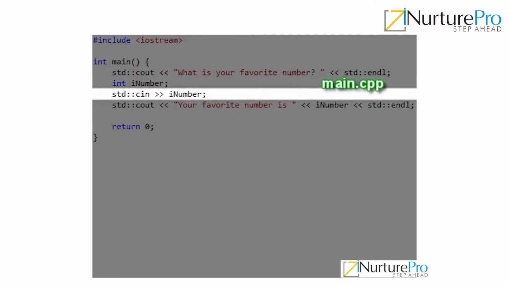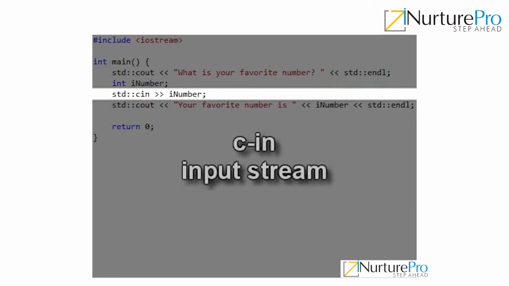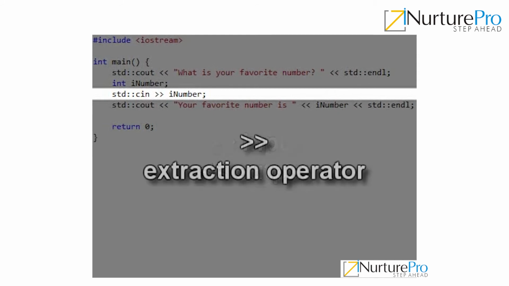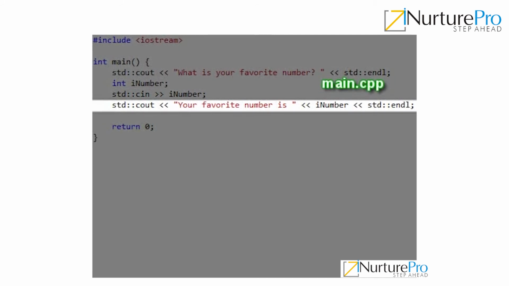The line after this uses the input stream to take input from the console and put it into the integer iNumber. This line uses cin, which is our input stream. Notice that we use greater than symbols instead of the less than symbols that we used with cout. This is because the data flows in the opposite direction. This is called the extraction operator because it pulls data out of the stream cin and puts it into iNumber. The next line outputs the message "Your favorite number is," followed by the value in iNumber and an endline.